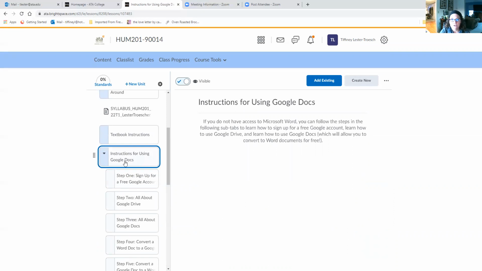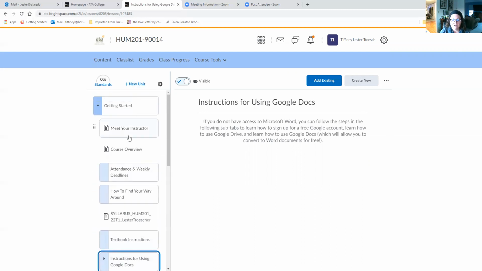I'm not so sure that you're going to really need formal documents for this class, so this might not be necessary. But for whatever reason, if you ever need to submit a formal document and you don't have access to Microsoft Word, I provide you with instructions on how to use Google Docs for free. So that's everything here under getting started.